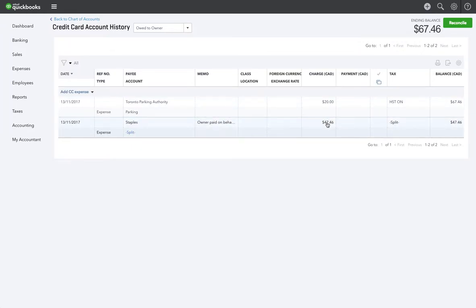So what we want to do now is we want to create a check to the owner for this $67.46 to pay the owner back. And when we're finished, this owed to owner account will have a zero balance in it. Like at the end of the month, you've got to pretty much make sure that this always has a zero balance in it, that the owner has been paid back.